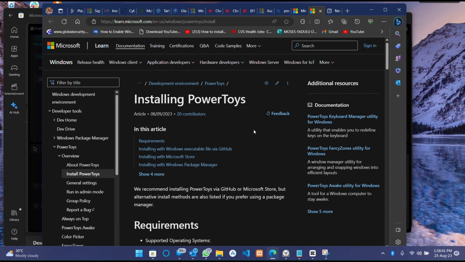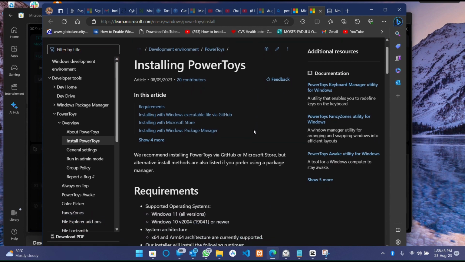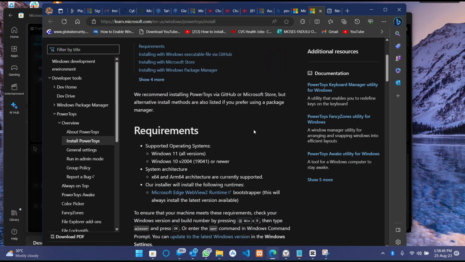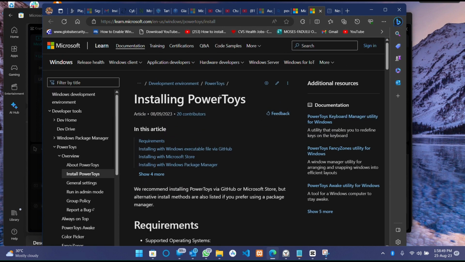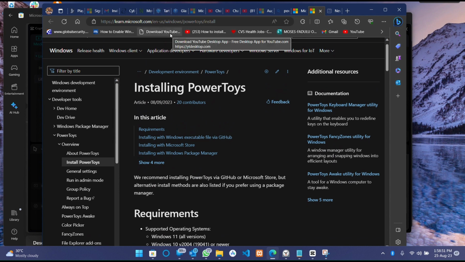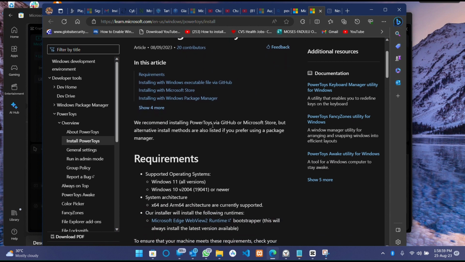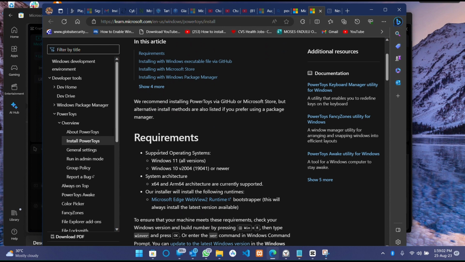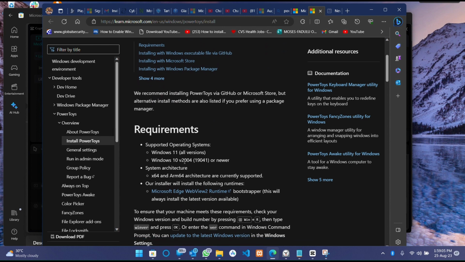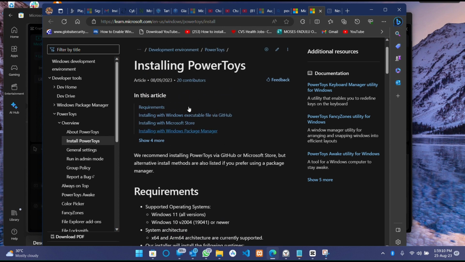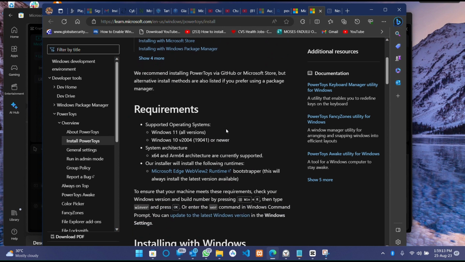But first of all, how do you get the PowerToys? We have various ways of installing the PowerToys, as you can see on this page. I'm going to drop the link of this page in the description below, and you can see how you can install your PowerToys. First of all, you must be running a Windows 11 operating system or a Windows 10 version 2004 or newer, so that you can use the PowerToys.